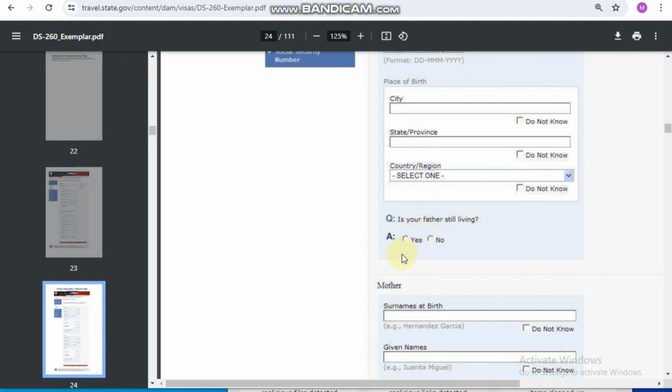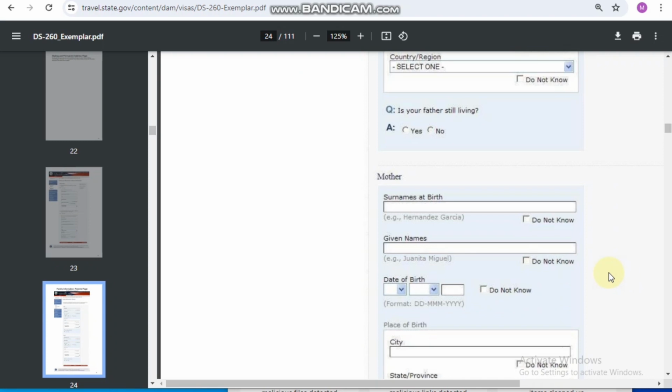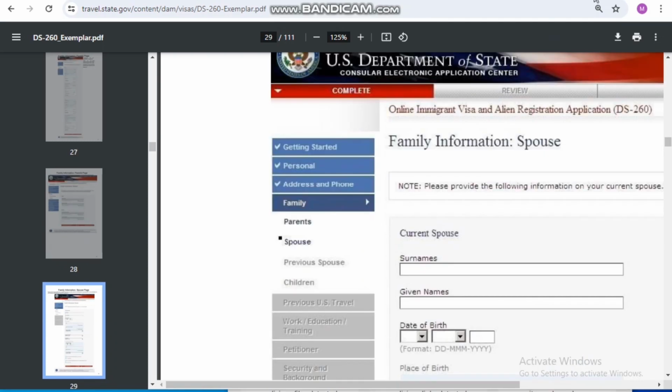Is your father still alive? It's a yes or no. As we move on, your mother, you have to do the same. And now we get to another section where we talk about family information and it's all about the spouse. And it talks about current spouse. And if you're not married, you don't have to worry about this. Of course, you'll go with single, so keep it that way.